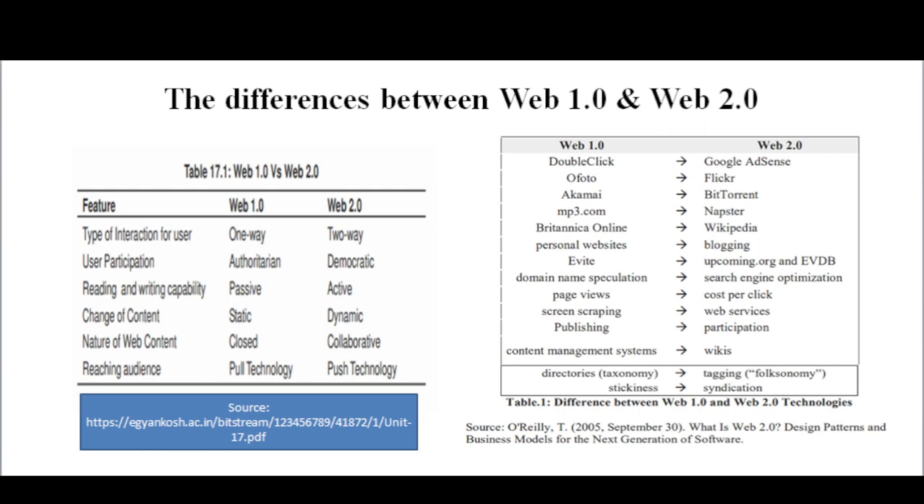Then page view to cost per click. So page view in Web 1.0 measures website traffic by the number of times a page is viewed. Then cost per click in Web 2.0 is an advertising model where advertisers pay for each click on their ad, focusing on user interactions rather than just page views.